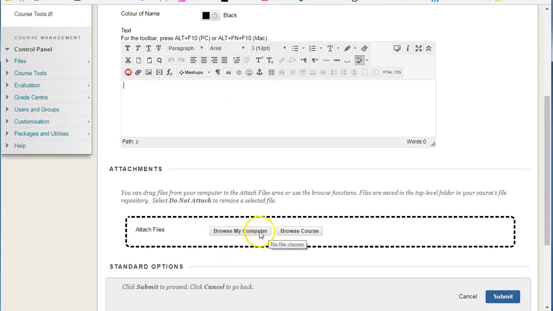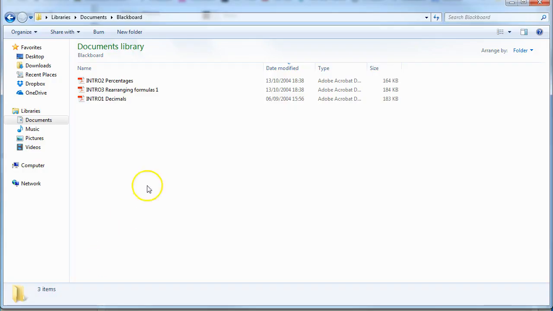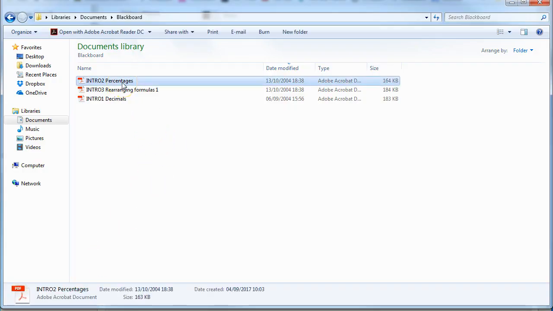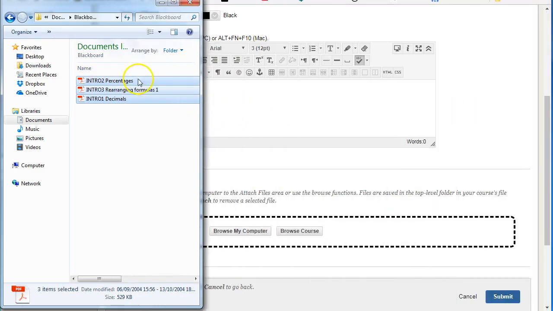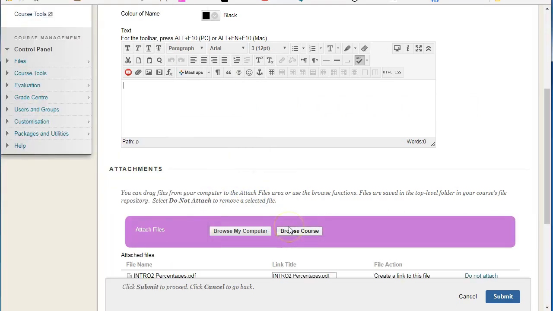where instead of having to browse your computer or browse the course, you can just simply drag and drop from Windows Explorer. So if I pull up Windows Explorer here, I can simply select the files. And I'm just going to arrange that so that we can see both windows together. Select the files and just drag and drop them down here.